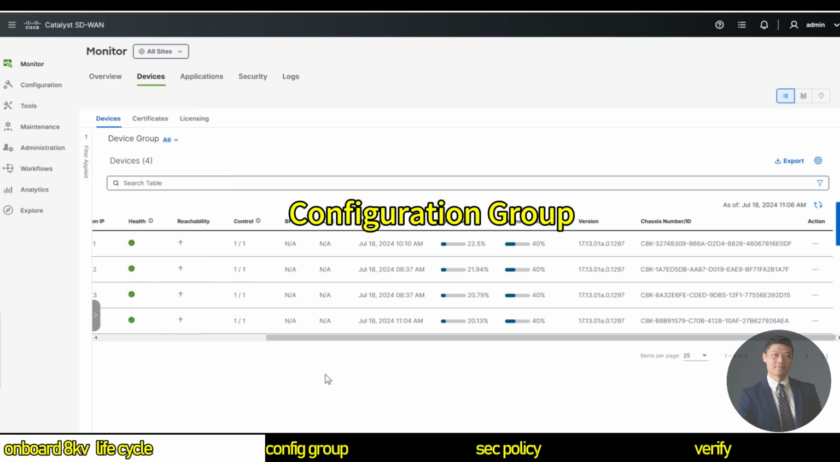And next, we're going to take a look at the configuration group. A configuration group is a logical grouping of features and configurations that can be applied to one or more devices in the network managed by Cisco Catalyst SD-WAN. I can define and customize this grouping based on my business needs.